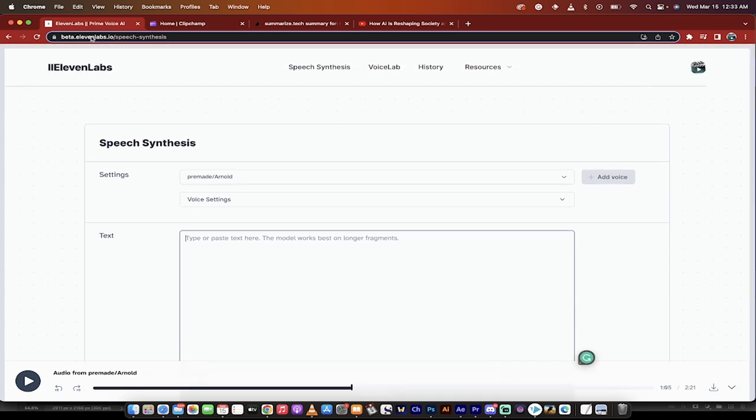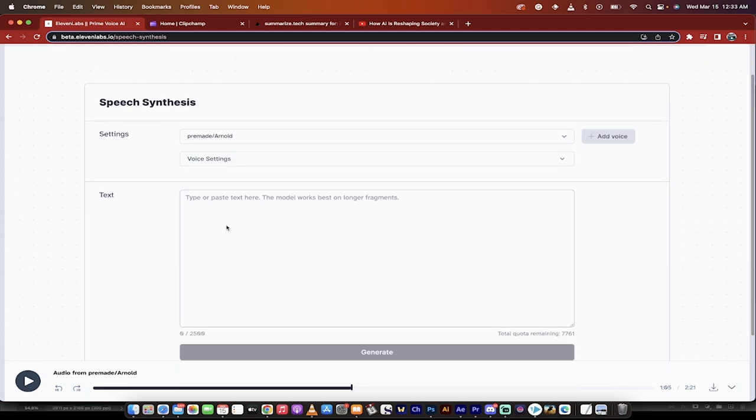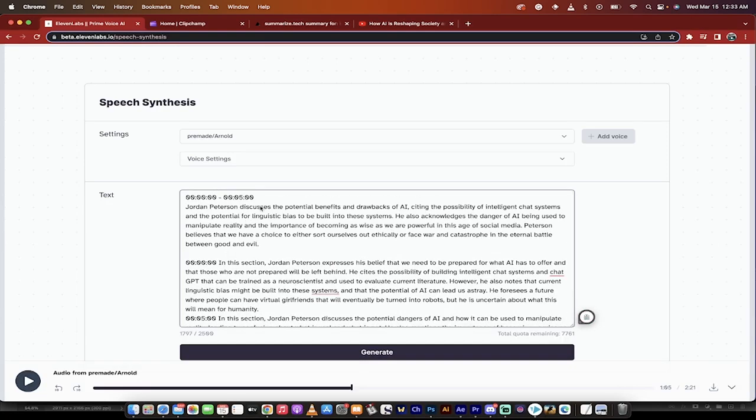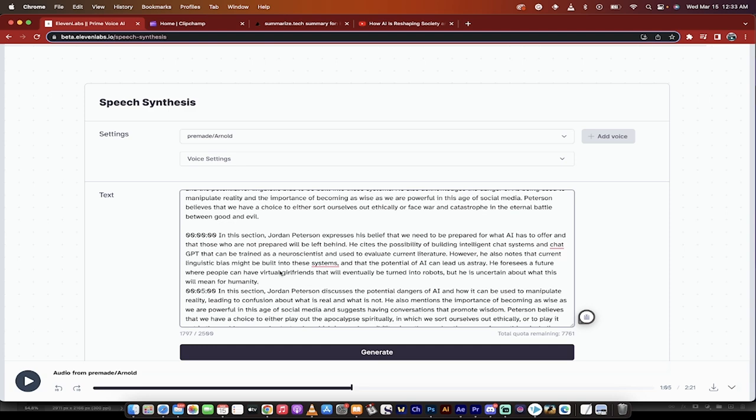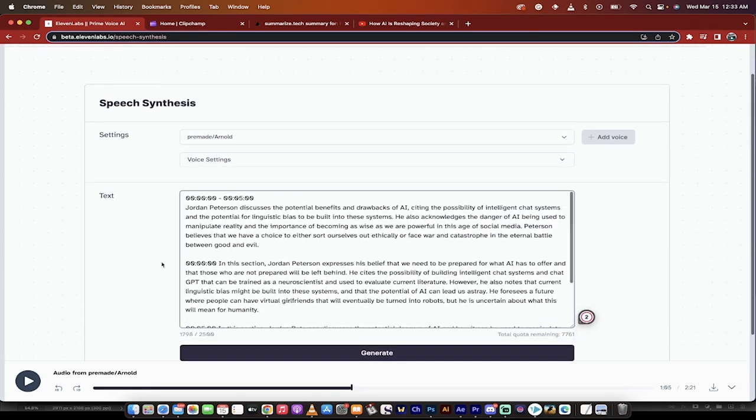So now I'm in 11 Labs. I'll put links to all of these tools and websites in the description below. What I'm going to do here is copy and paste in that text right there. I'll even include the time codes, although you don't have to. And I'll just hit enter to make it a little bit better looking.